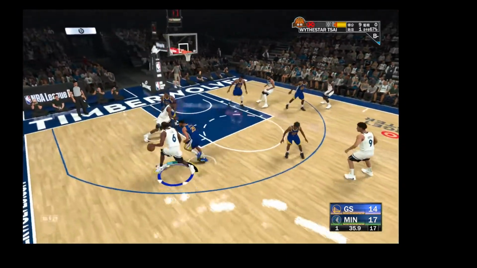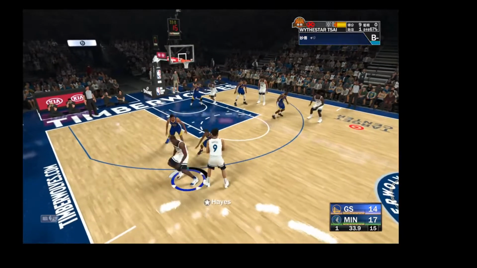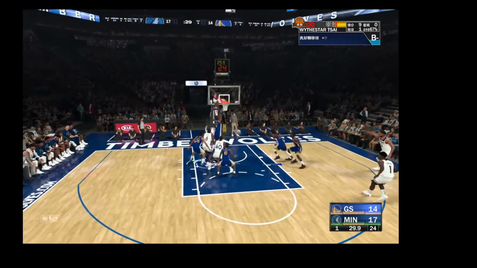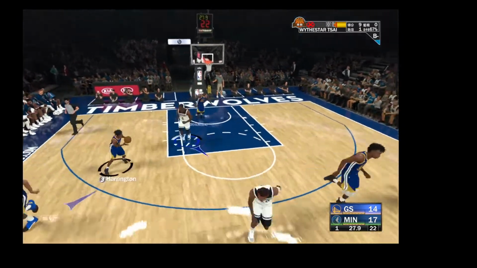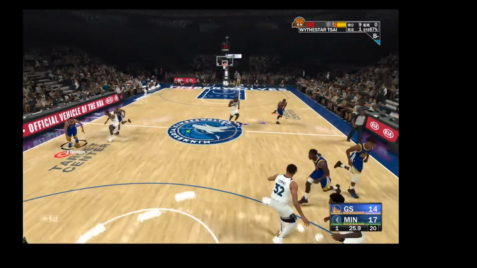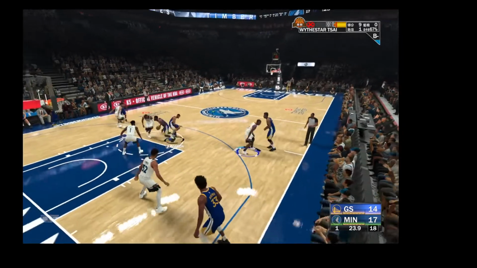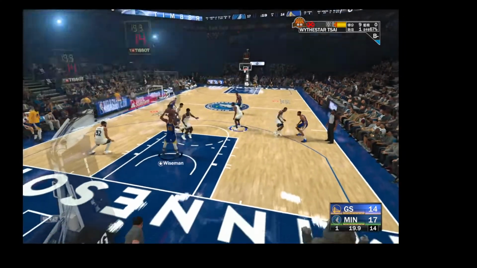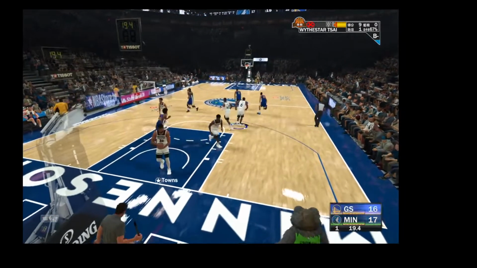Hayes dishes to Junior. Back to Hayes. Edwards passes to Towns. Over Wiseman. And he tries off the glass, but it's no good. Warriors have gone 6 of 9, shooting it well. Feeds it to Wiggins. To the inside. And finished off by Wiseman.